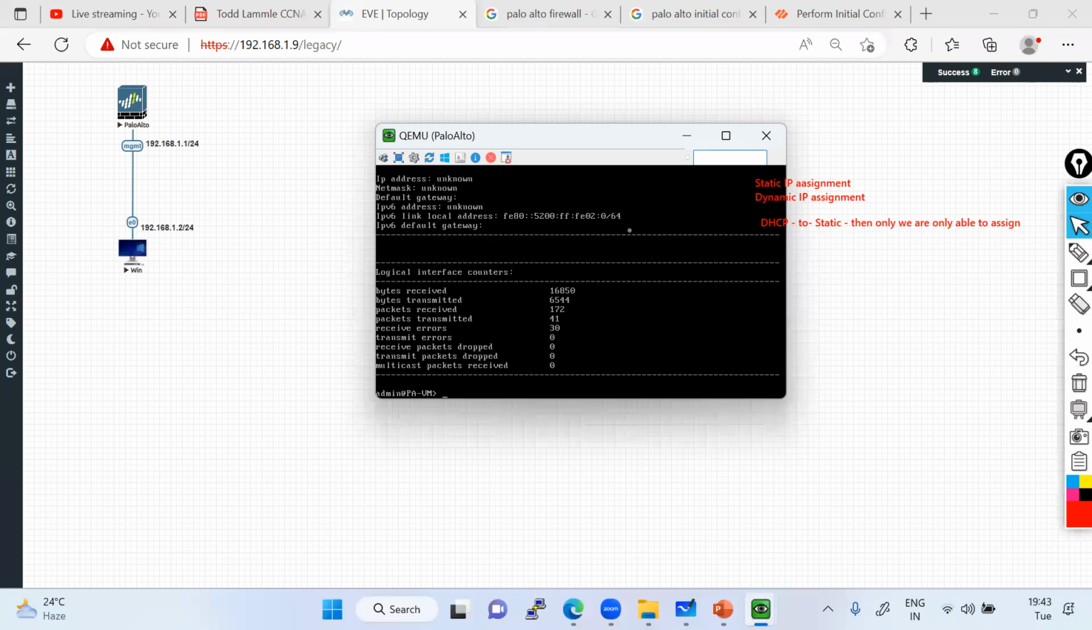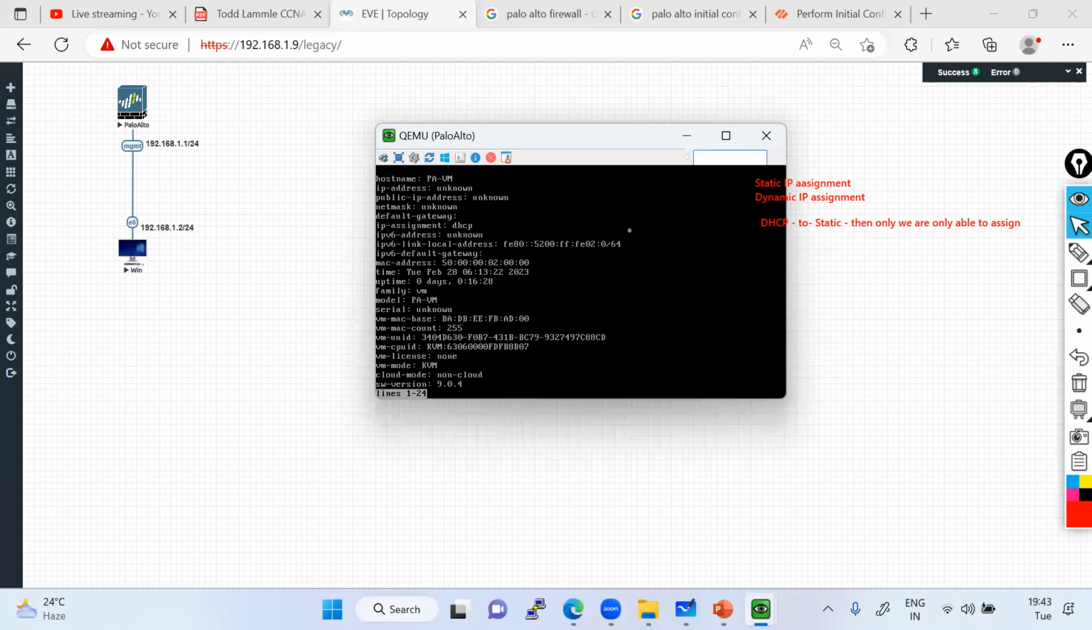And if you check the firewall with this command, system info, you will notice here the IP assignment is DHCP. It's not static. So as long as this assignment is DHCP, you cannot assign the static IP address on this particular interface. So this is the problem, and that's why this IP is not getting reflected here, right?